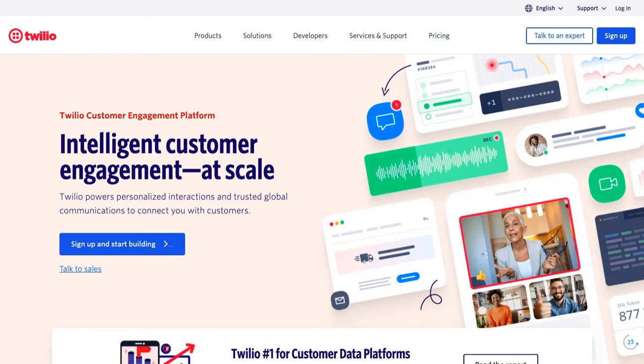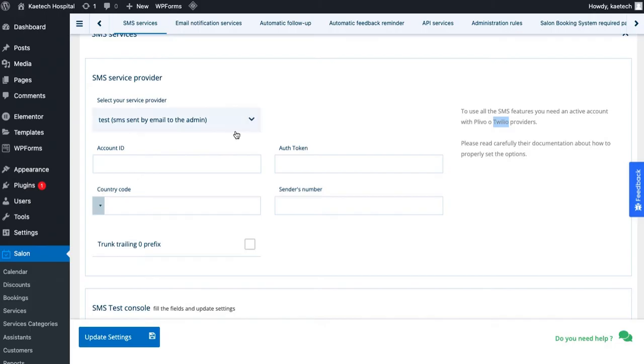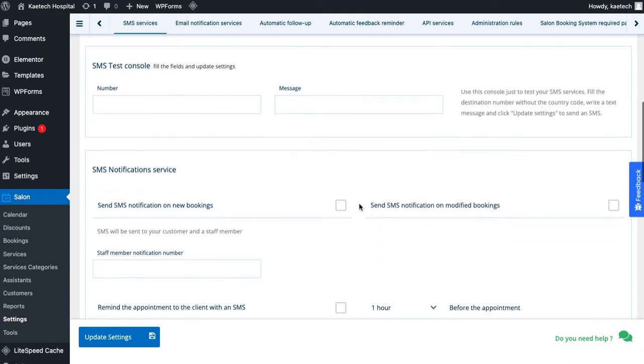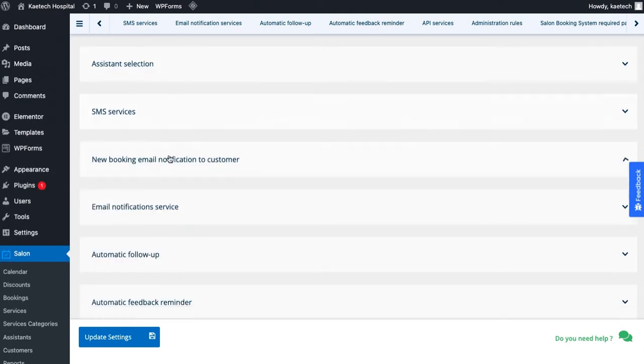Okay, so that is it, but we are not going to cater for all those things. So let's go in and go to the next one. So this one we are not going to deal with. The SMS we're not going to deal with. Now let's go to the new booking email.